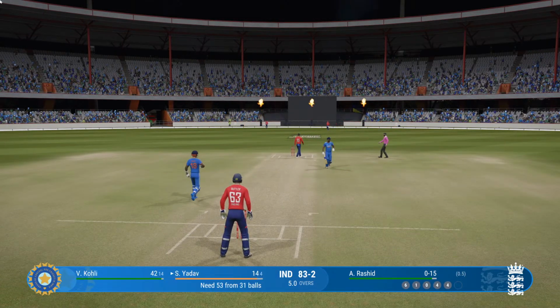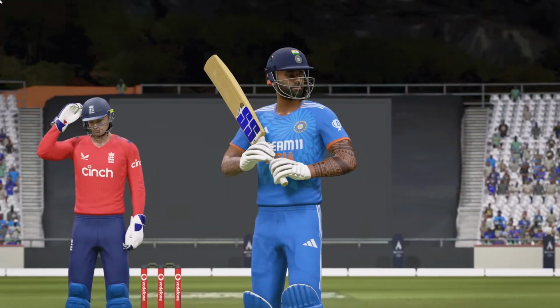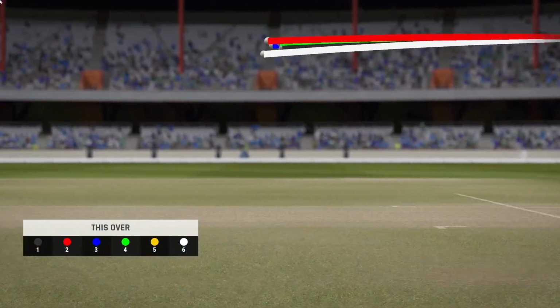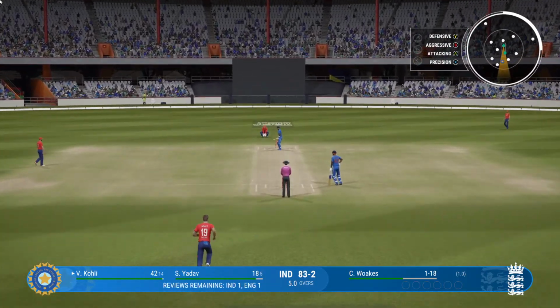That races away to the boundary. A beautiful shot off the front foot. Just textbook stuff. 19 runs out of there. India are 83 for 2. Well, the run rate is soaring at the moment. They're well ahead of the required rate. Sublime stuff.